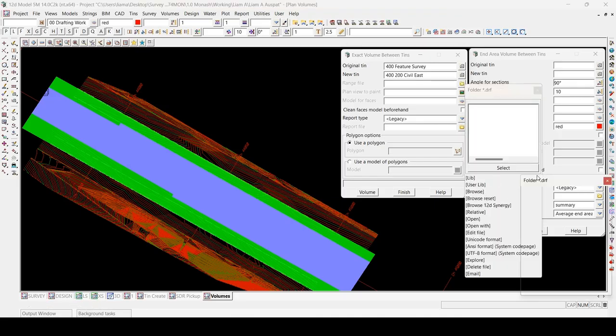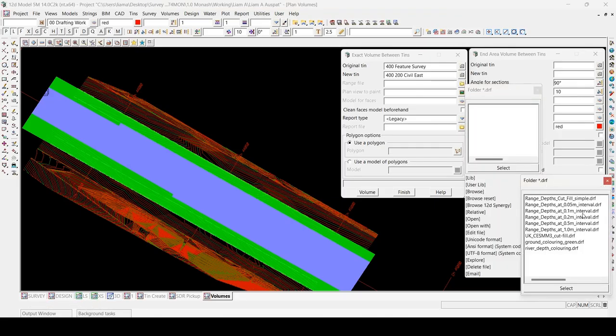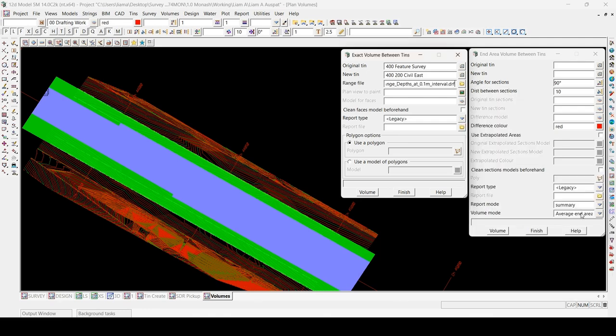So let's just chuck on one of their preset ones from 12D. Let's just go 100mm interval difference. Now, model for faces. So this is the model where this range file will paint. So let's just create a model called heat map for now. Heat map, feature survey versus design surface. Enter, and I'll just select the view where I want that model to come and paint.